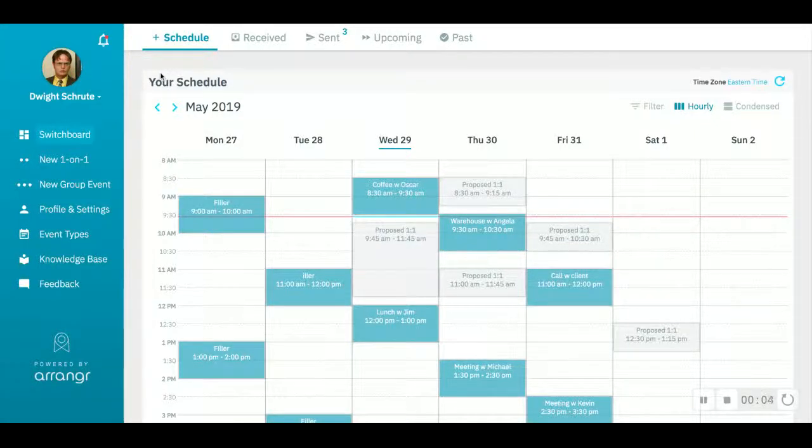In a previous video, we walked through how to create a poll on Arrangr. And now in this video, we're going to look at the process of actually taking that poll and responding to it, and then viewing the results of the poll to determine what option actually works best for everyone that was polled.